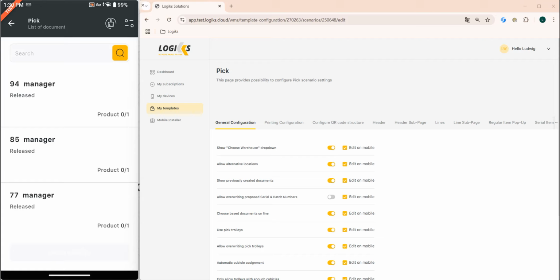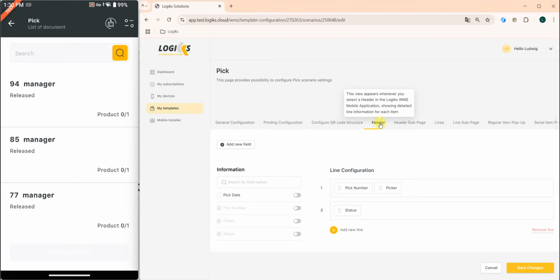On the right side of the QR code configuration, you can see a lot of tabs. Header, subpage, lines, and so on. They all contain the field configuration. Let's go through them one by one. The header section means the screen which opens when you are entering a scenario. A list of documents usually is shown here. Now you can decide what information you want to display. On the left side, you see all available fields. The right side represents how and what is displayed on your WMS screen.